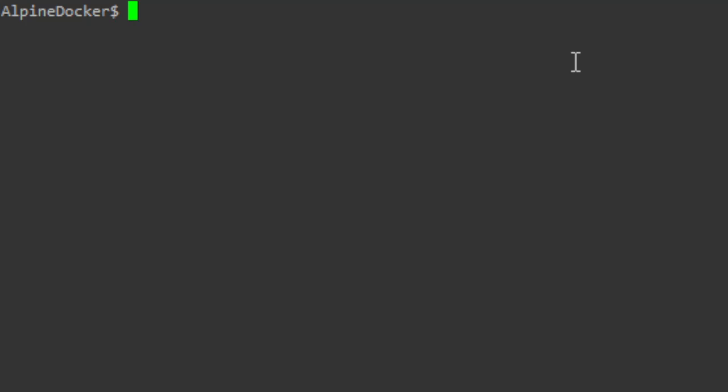Inside this particular VM, the only thing I have is the Docker engine. I do already have some VMs running on this particular machine, but we're not going to look at those. We're going to go ahead and get started. I'm going to copy and paste a command in here, and then I'll explain it.